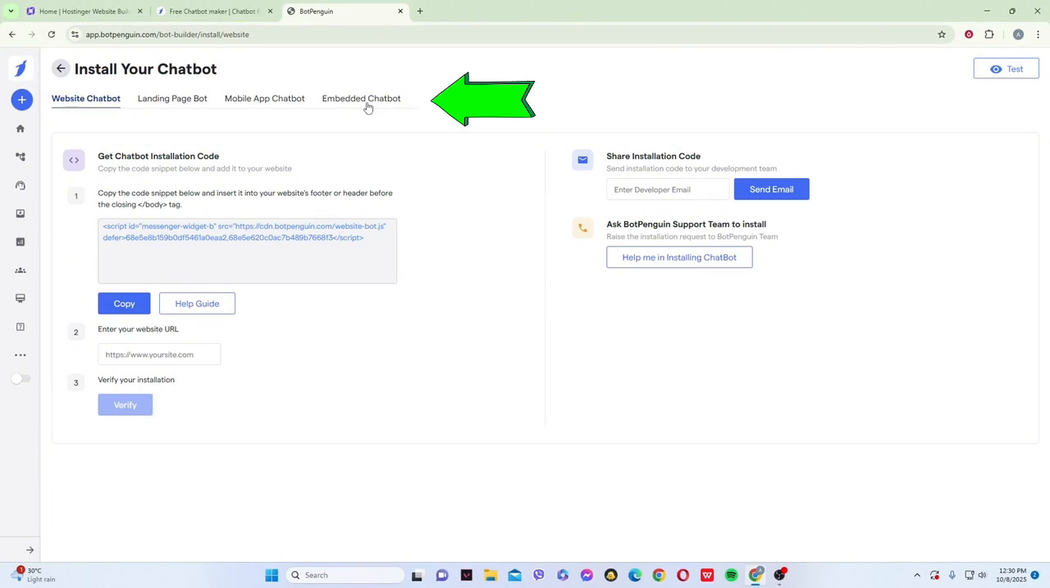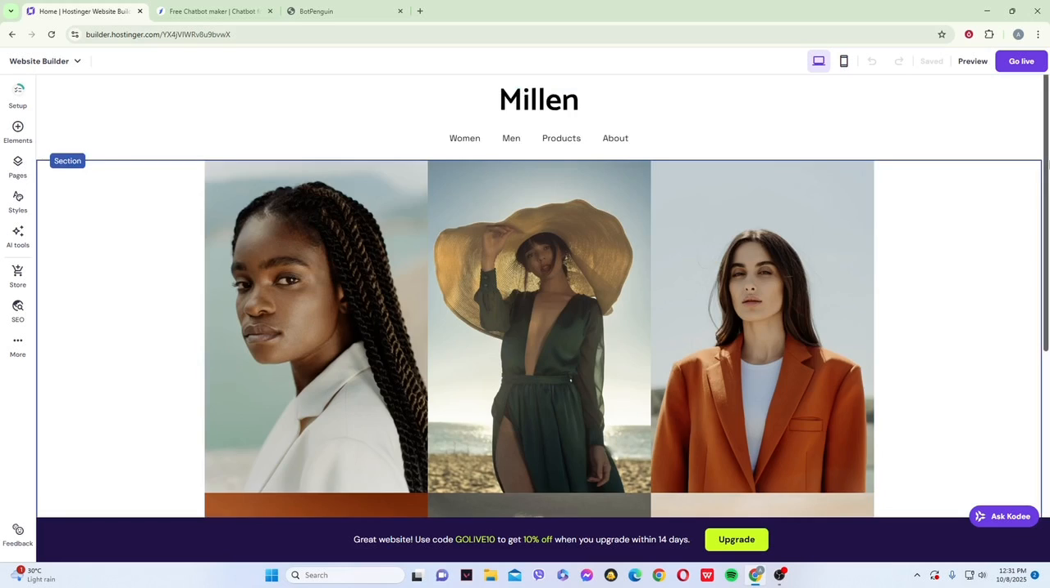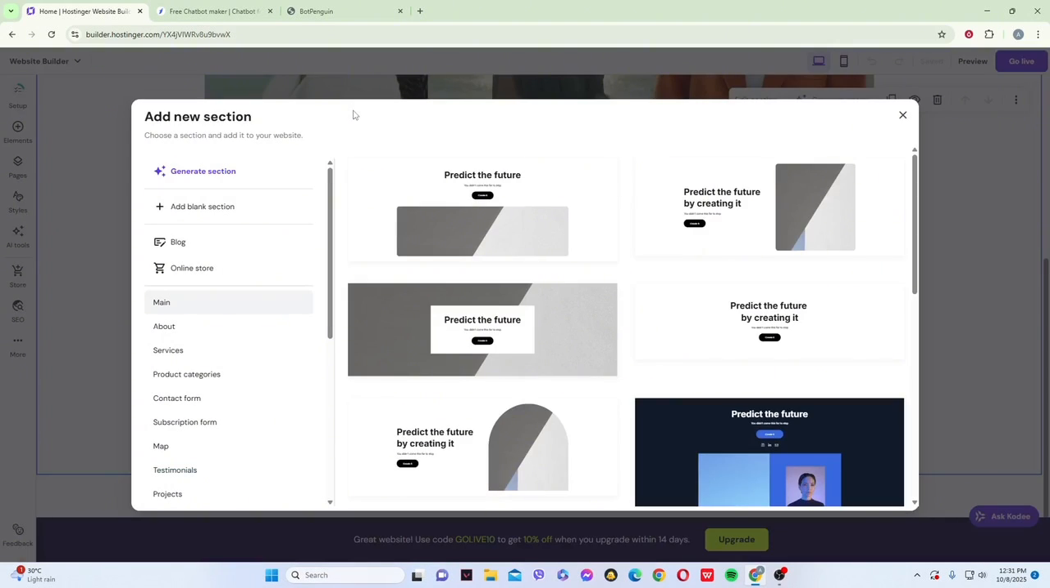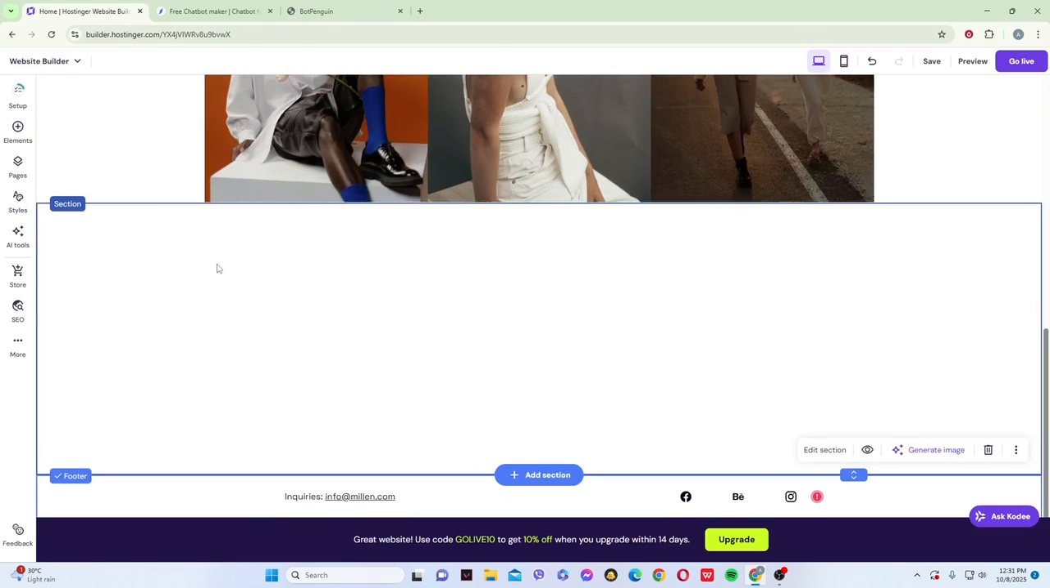Now, go to embed chatbot at the upper ribbon. Then for here, you need to copy the embed code. Once done, go back to your hosting or website editor and add a section. For here, select a blank one where you will add your chatbot.